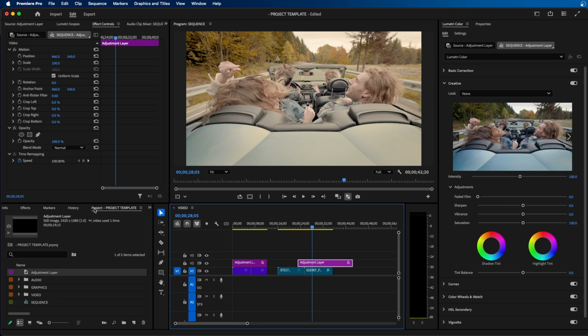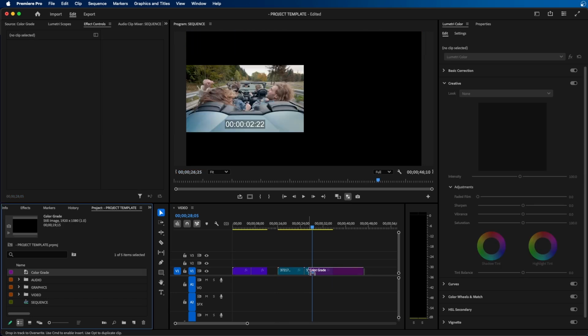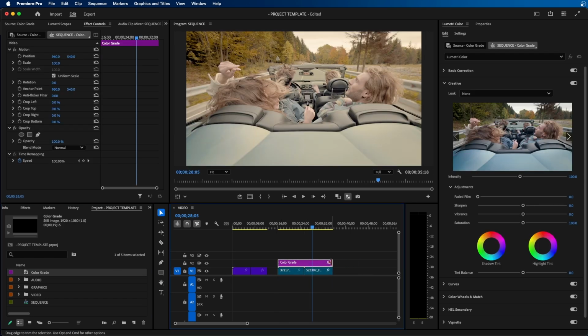So back inside the project panel, we can rename our adjustment layer Color Grade. That way, when you click and drag this out, you can see that we have our color grade essentially as this adjustment layer. So that's how to create smart adjustment layers. And like I mentioned, you can stack different effects to an adjustment layer.